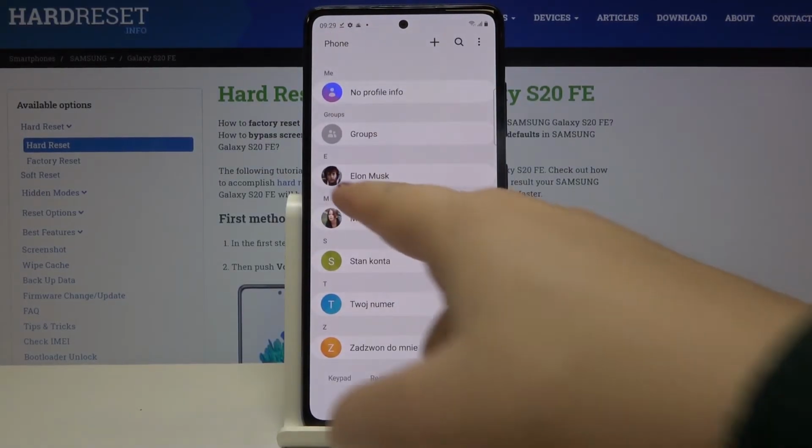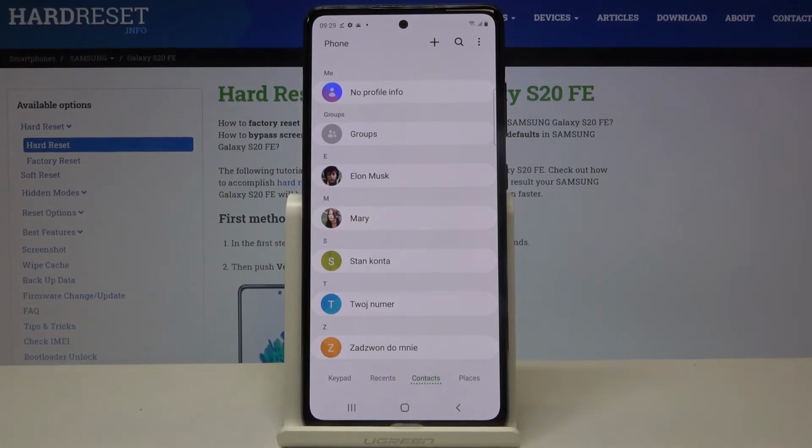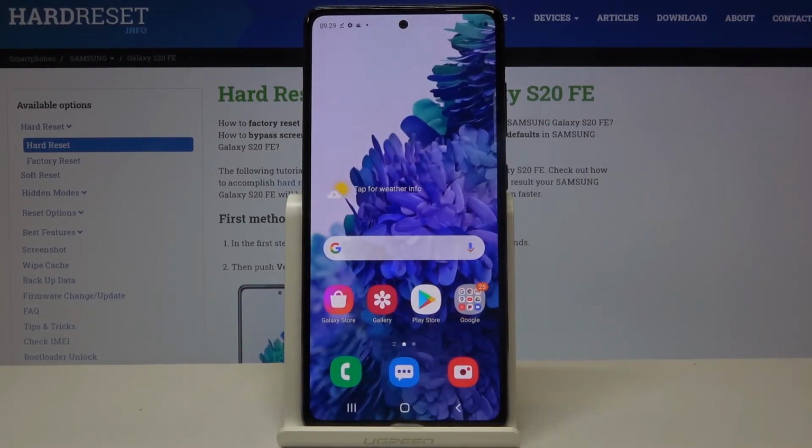Let's get back, and as you can see, it is visible on our contact list and you will be able to see it while all incoming calls or while texting with that number. So that's all. This is how to add a photo to a contact in your Samsung Galaxy S20 FE.